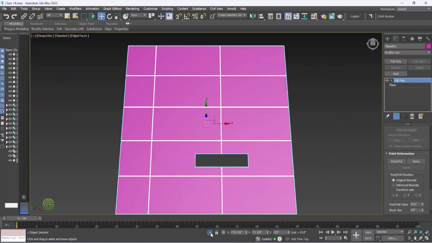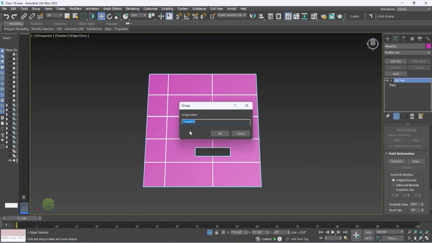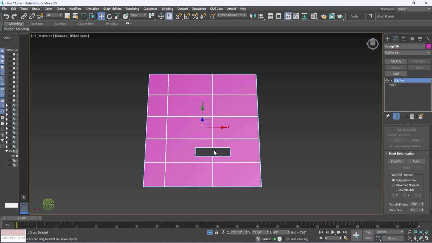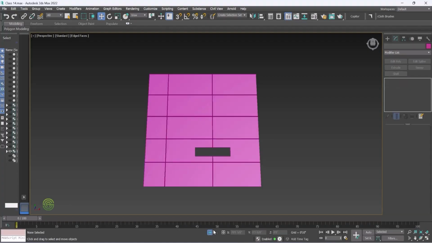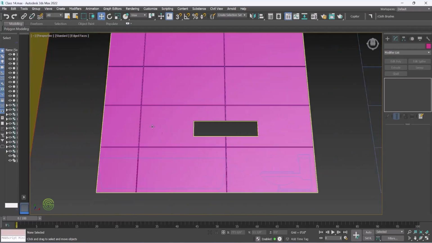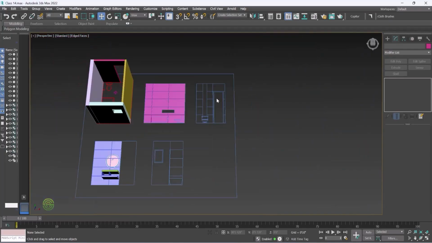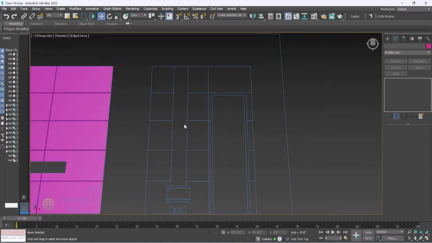Just isolate this thing and make it as a group. Now unisolate everything like this. So like this, we have to create a tile space. So now let's create this thing.